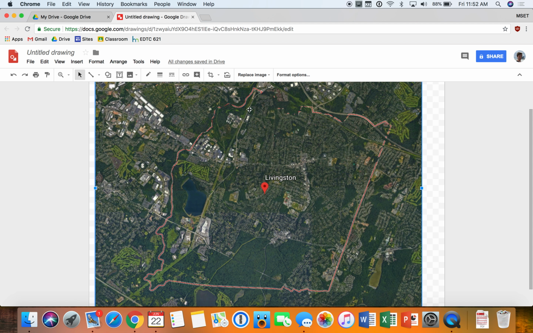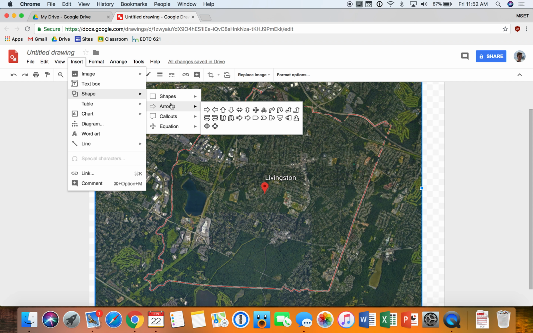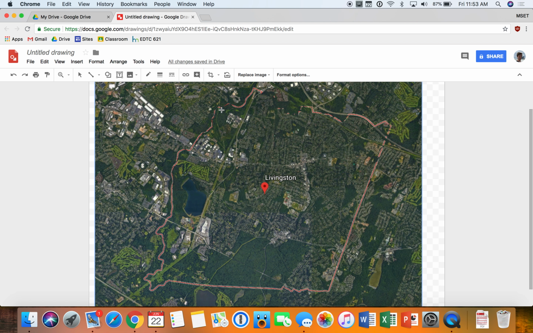These don't need to be exact. Obviously this is a big picture of the town. I'm not going to find the individual little square that represents my house, but I'll find the general area where my house is, and I'm going to put an arrow there. So I live right over here in this area of Livingston. I'm going to go to Insert and Shape. I'm going to make an arrow, and you could pick any kind of arrow you want. For this one, I'm going to pick this, and you'll get this little crosshair where you can just drag an arrow out. It doesn't even need to be where you want it.